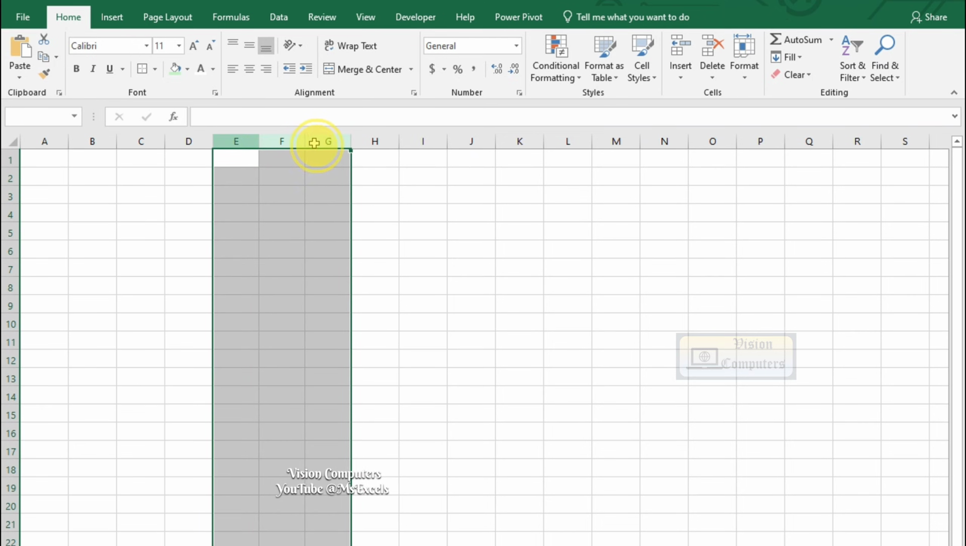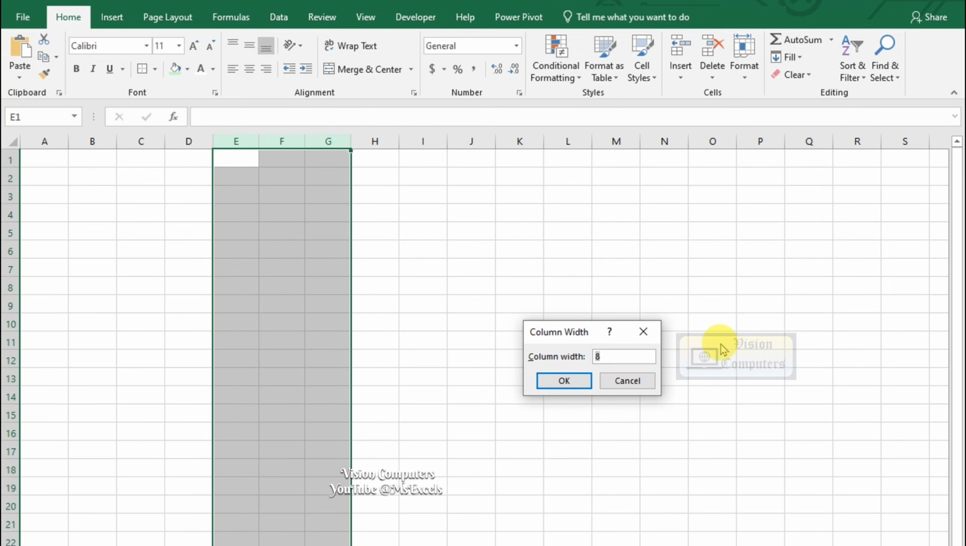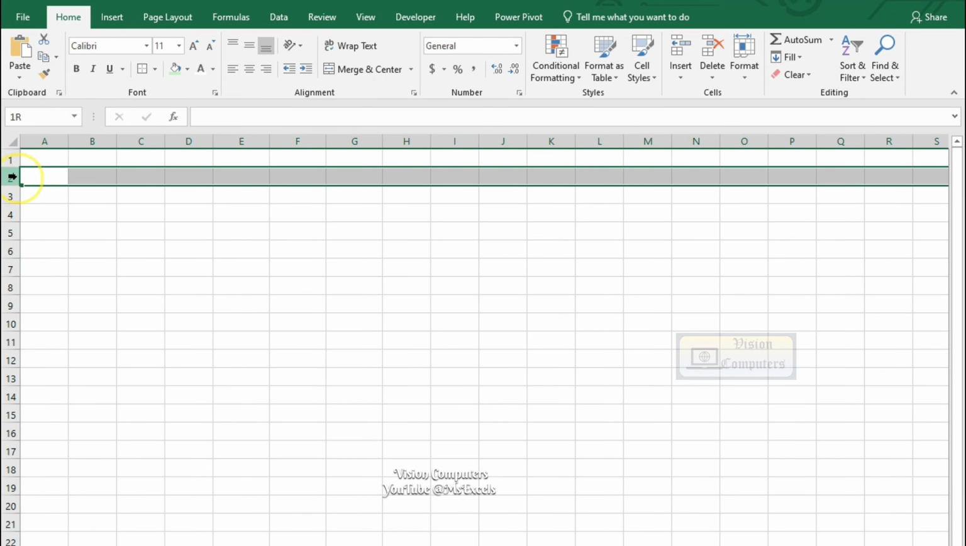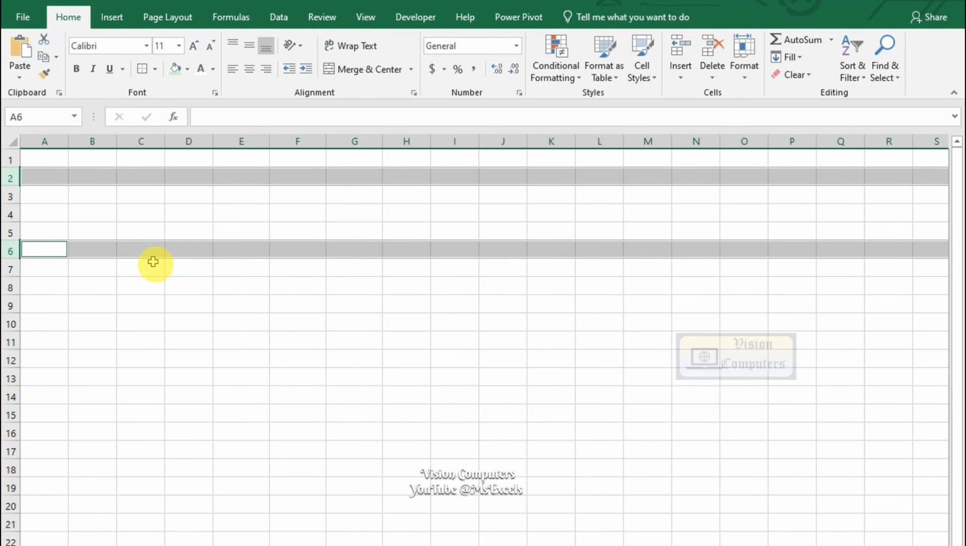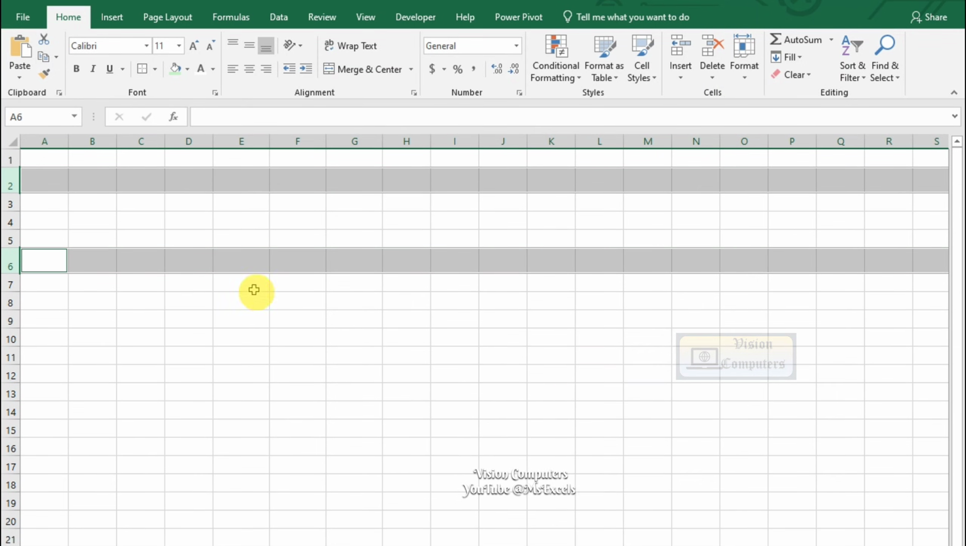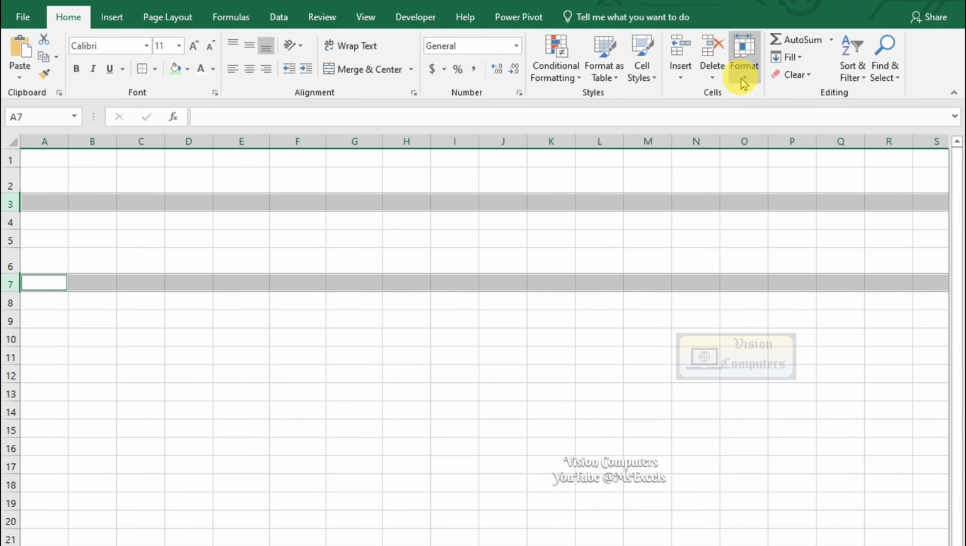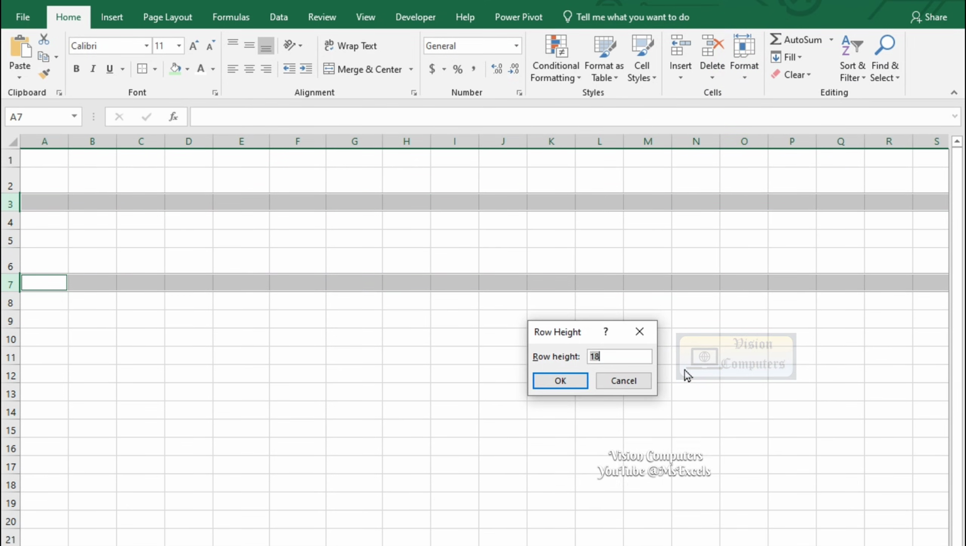Select the columns. Go to the Cells group, click on Format. Choose column width as per your requirement. Select the second row. Hold the Control key and select another row, leaving a gap of about 2-3 rows. Enter the row height. Select the row under the first pick and the row under the second pick. Then change the row height as per your requirement.